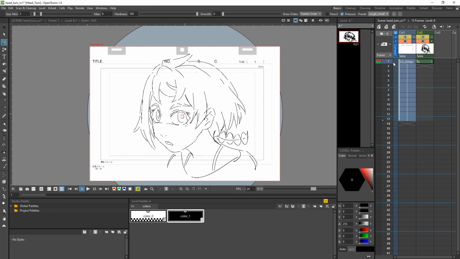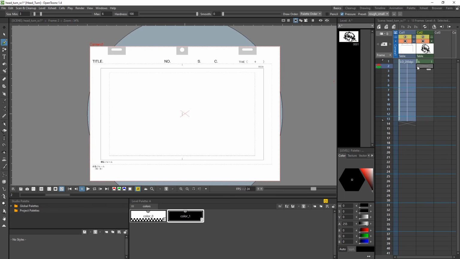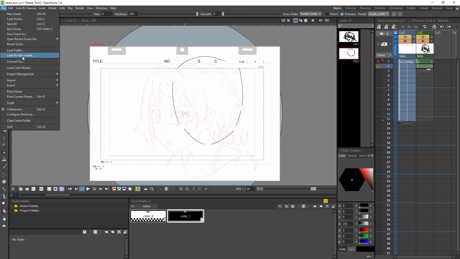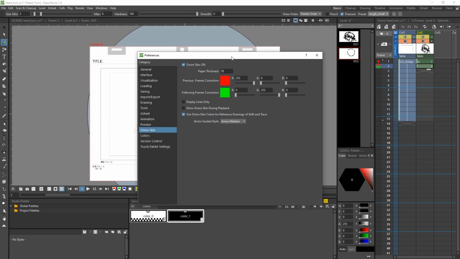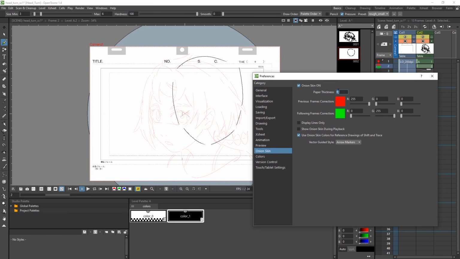Okay, with our starting keyframe poses roughed, we can draw our ending keyframe pose. We can enable the onion skin tool by clicking above or below the red and green ball towards the left of the X sheet. We can adjust the onion skin in the preferences. Lowering the paper thickness will darken the drawing, while increasing it will lighten it.